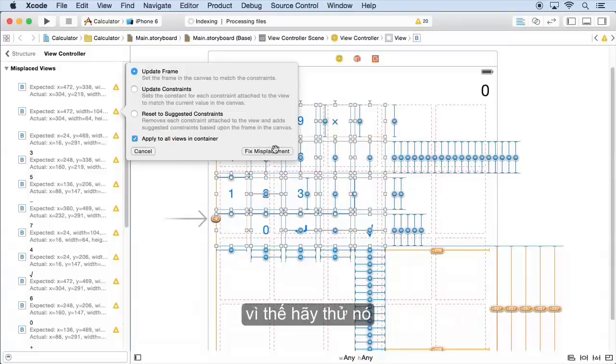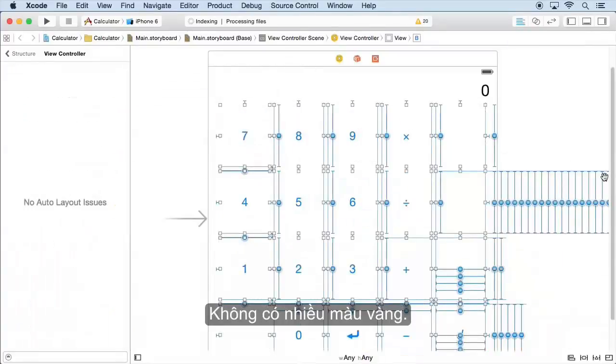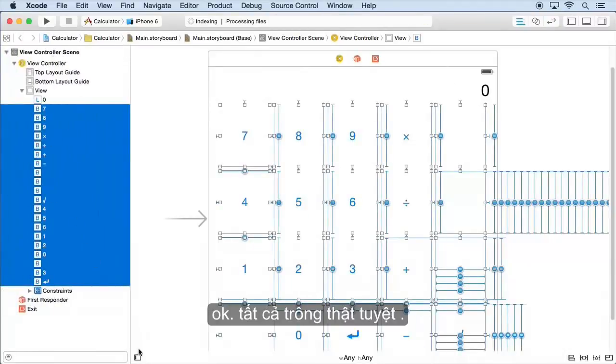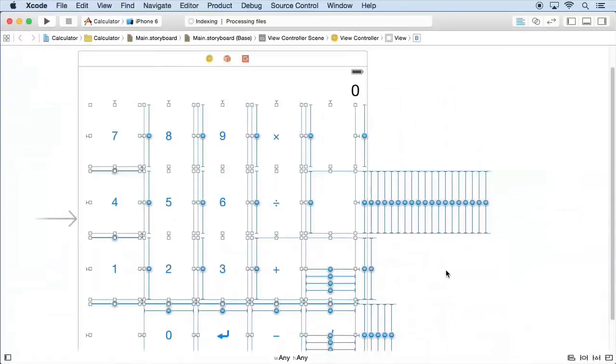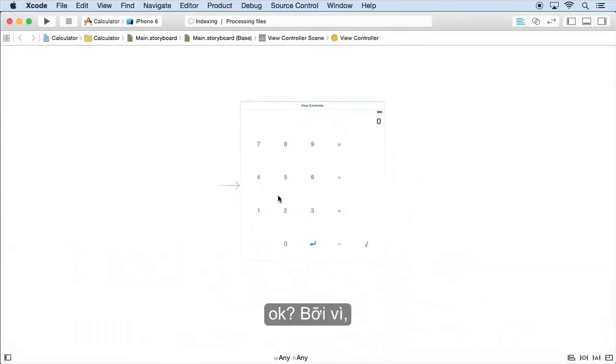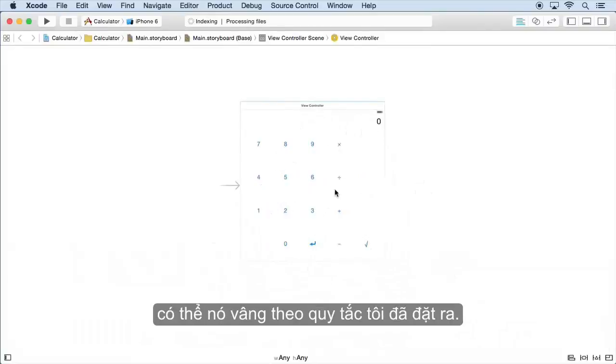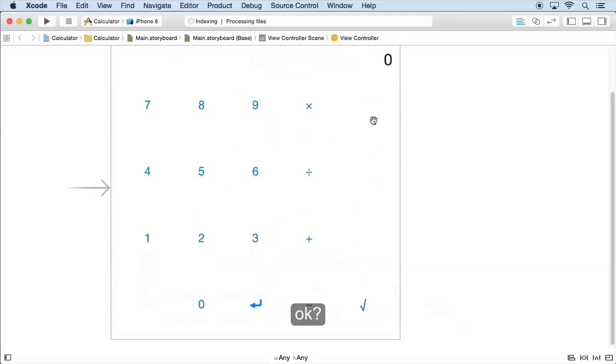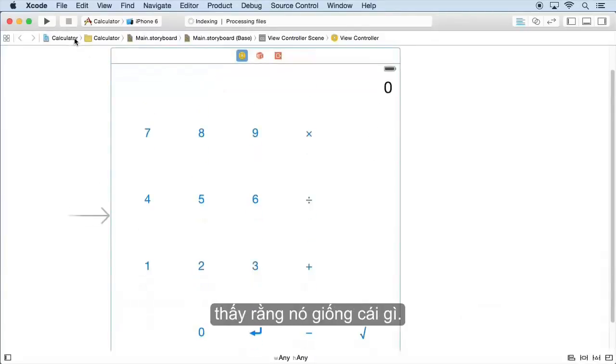So let's try that. I'm going to hit this button right here, Fix Misplacement, and it moved them all. There's no more yellow. There's no auto layout issues. Okay, all looks good here. Close our document outline. If we zoom out, we can see, wow, it spread them all out, because it's obeying those rules I gave it. Okay, so let's now run this on some devices and see what this looks like.